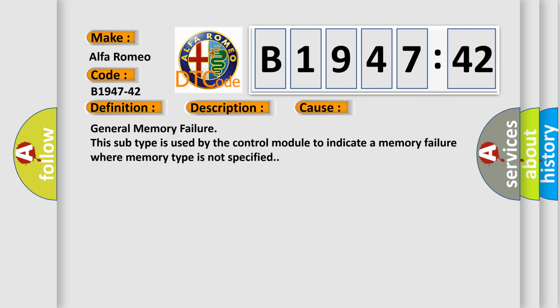This diagnostic error occurs most often in these cases. General memory failure. This subtype is used by the control module to indicate a memory failure where memory type is not specified.